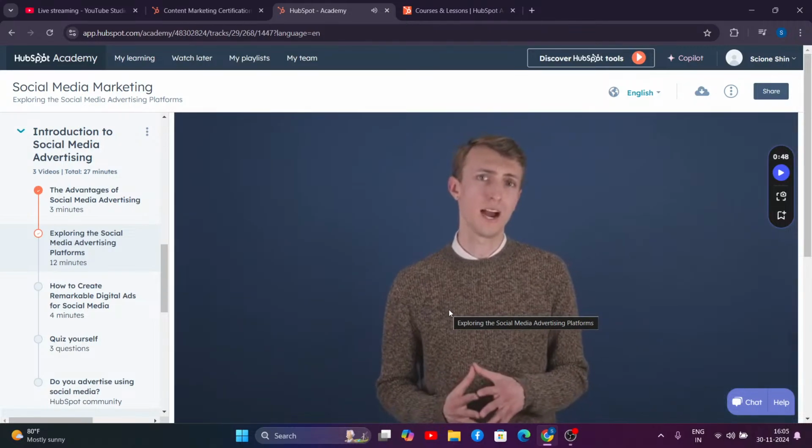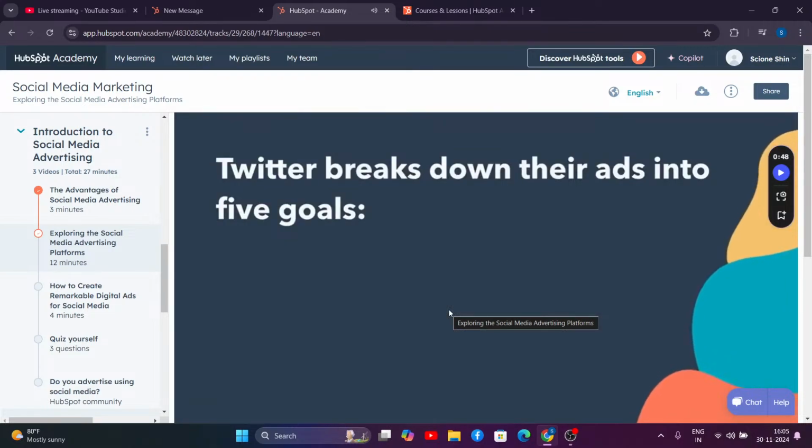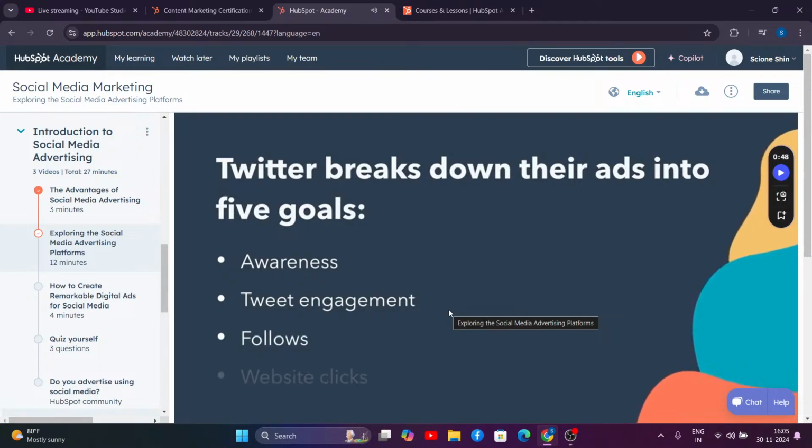So what are the goals of Twitter ads? Twitter breaks down their ads into 5 goals. Awareness, where you promote your tweets and maximize your reach. Tweet engagement, where you promote your tweets and get more retweets, likes, and replies. Follows, where you promote your account and grow your Twitter following. And website clicks and app downloads, where you promote your website or app and get more traffic and more downloads. All of these can work together to help you grow your audience on the platform and convert users into customers.